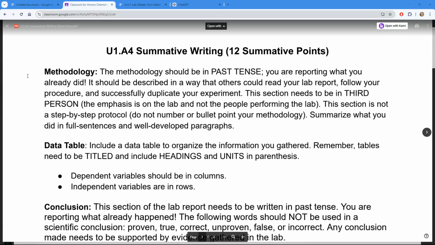So for the methodology, it should be written in past tense. You're reporting on what you did. You want to write enough where someone could read your lab report and follow your procedure and successfully duplicate your experiment. It needs to be written in third person. The section is not a step-by-step protocol, so you shouldn't have bullet points or numbers. And again, you want to summarize what you did in full sentences and well-developed paragraphs.